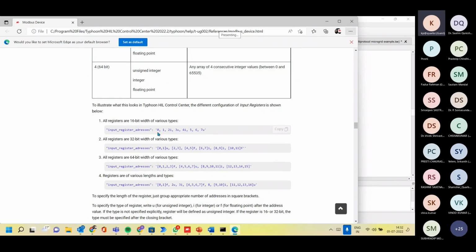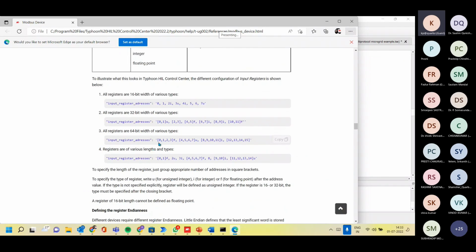For 32 bit, we take two consecutive addresses at a time. Inside the bracket we take 0, 1, and another 2, 3, then 4F like this. For 64 bits, we take four consecutive address locations. And there are also various lengths, involving 32 bit, 16 bit, and 64 bit, using different address locations, which you can also use.